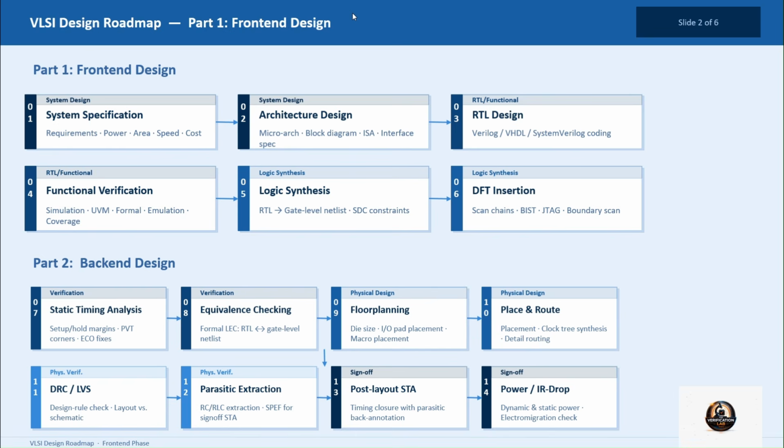This slide explains the complete ASIC design flow from specification to physical implementation. The entire flow is divided into two parts. First one is front-end design, second one is physical design, also called back-end design. The first stage is system specification. In this stage, the engineers define clock frequency, throughput, latency, power budget, area constraint, interface, technology nodes, all these things. Basically, this is the requirement definition phase.